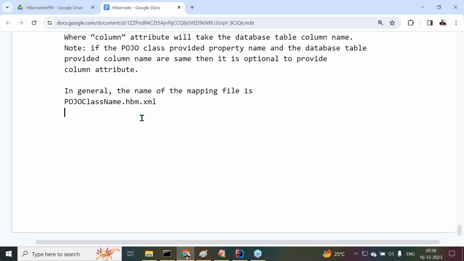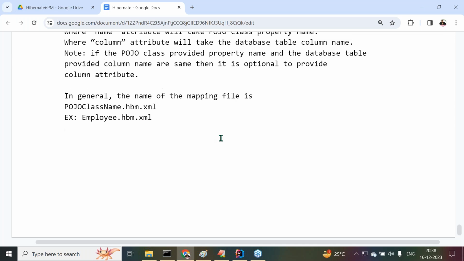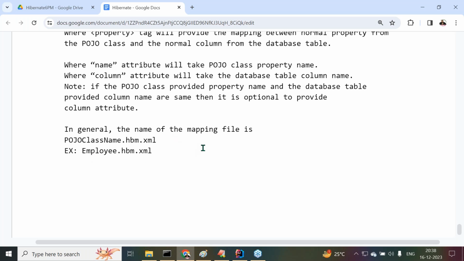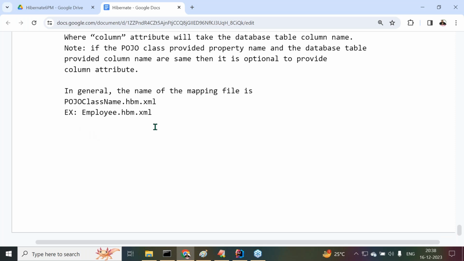For example, employee. Employee.hbm.xml. Like this, here we are providing. In general, the name of the mapping file is POJO class name.hbm.xml. Example, employee.hbm.xml. Okay, fine. So this is completed. After this, I want to take an example about this mapping file.